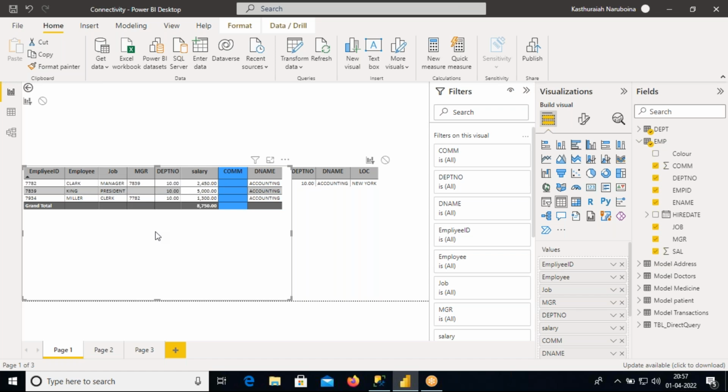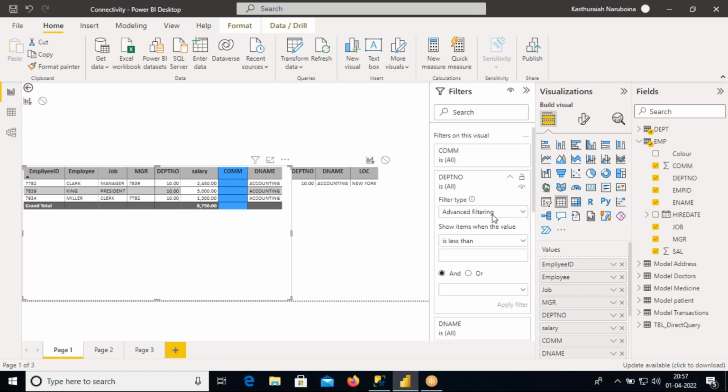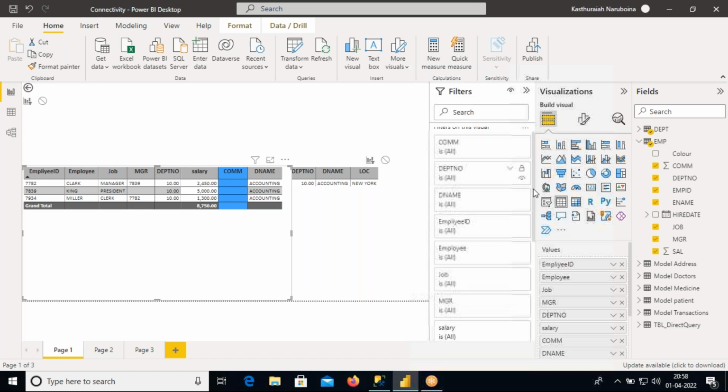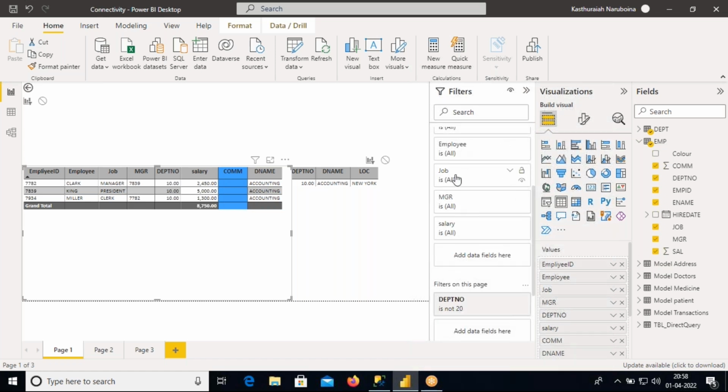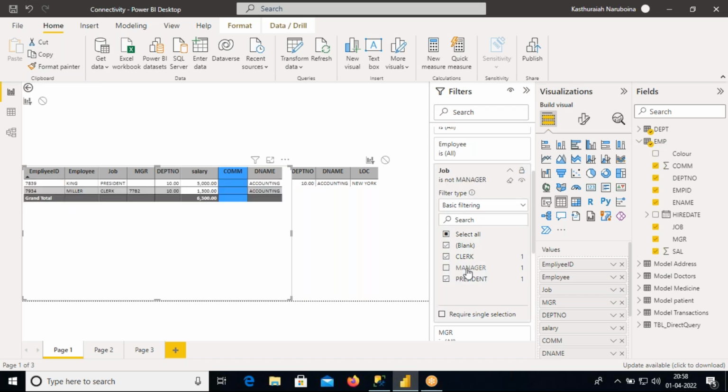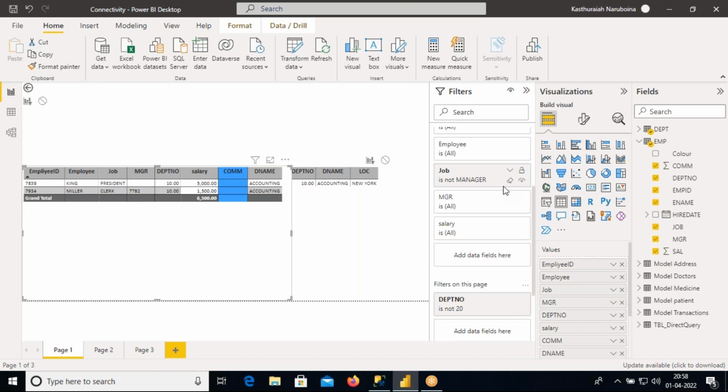Then select this visual. Then over here we have the filters on this visual option. Just select this, and if you go to department number, go to basic filtering. Here it's not on department number, right? It's on job, right? So go to the job field if it is available. If it is not available, then you can bring it. Okay, it is available over here. Now in basic level filtering, I don't want manager. This is how we apply a visual level filter.